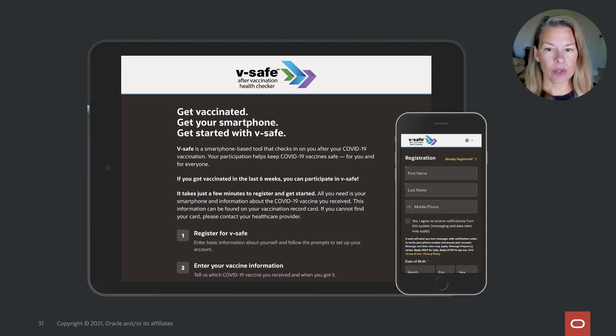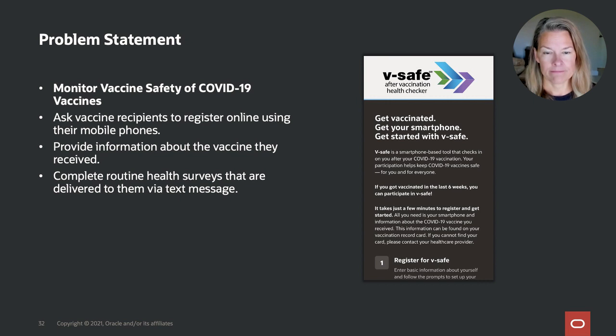CDC asked Oracle to build a smartphone-based application. Gotta love the tagline, get vaccinated, get your smartphone, get started with vSafe. The basic premise of vSafe is to monitor the safety of the COVID-19 vaccinations. Because the United States is not using a central system for vaccine scheduling and administration, users are asked to register online, provide the details of their vaccination, and they then begin receiving health check-ins, which are surveys asking how they are reacting to the vaccine.